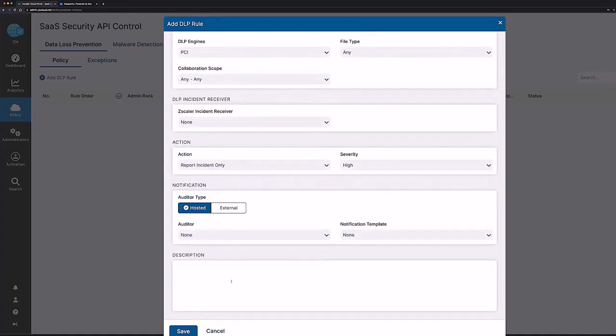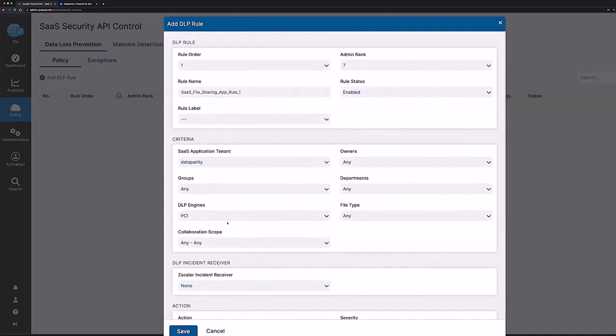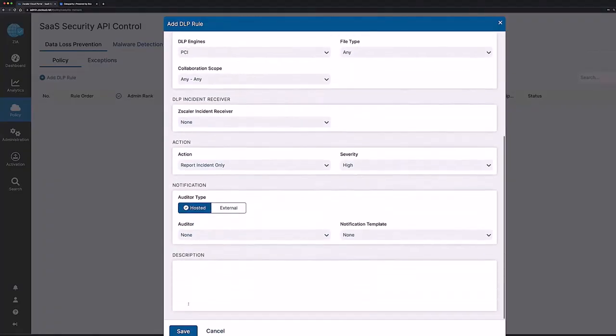So I'm going to leave this as pretty simple configuration. We're going to look for files that trigger on the PCI engine in my box.com tenant that I created, and then we'll just run a report on it afterwards.